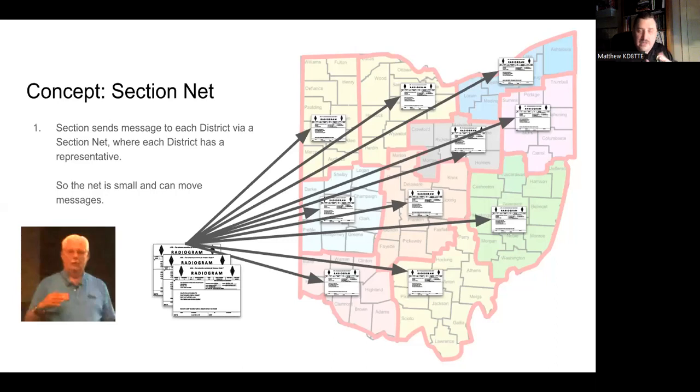We have one section, it covers the entire state, and the state is made up of 10 districts. Each of the districts will have 8 to 11, 12 counties in it. And if you've got a message from the section, or let's say from an agency that's a state agency, and you want to get some information out to everybody in there, you don't have to go to each of the 88 counties. You would think, oh, that's a big savings of going to each of the operators. Well, of course, but you don't even have to go to each of the counties.